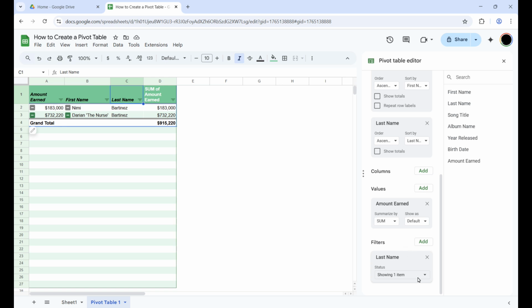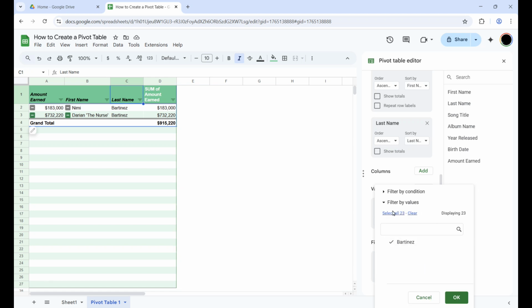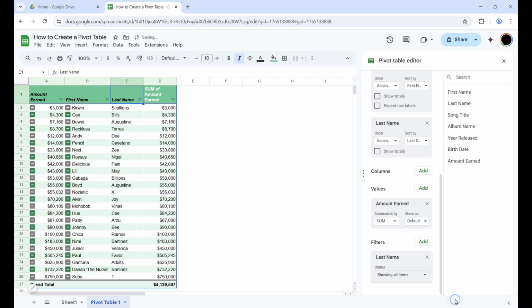So that's how you can filter the information further to quickly find the information that you want to find. So I clicked on select all, and you see how it changed to display 23, and I said OK, and everything else reappears in the list.